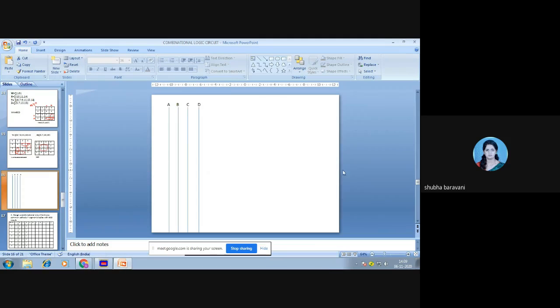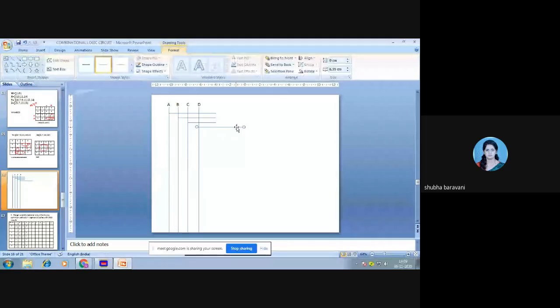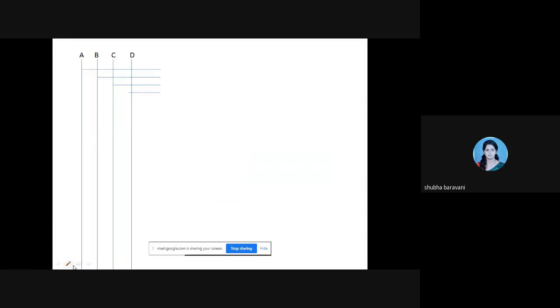So W is A, B, C, and D. Okay, it is A dot B dot C dot D. It means I have to use which gate? AND gate or OR gate?